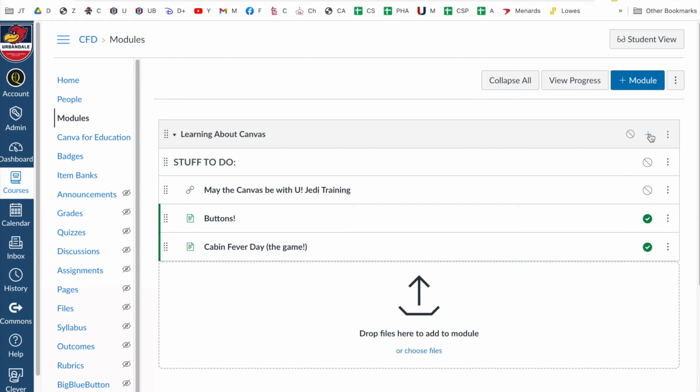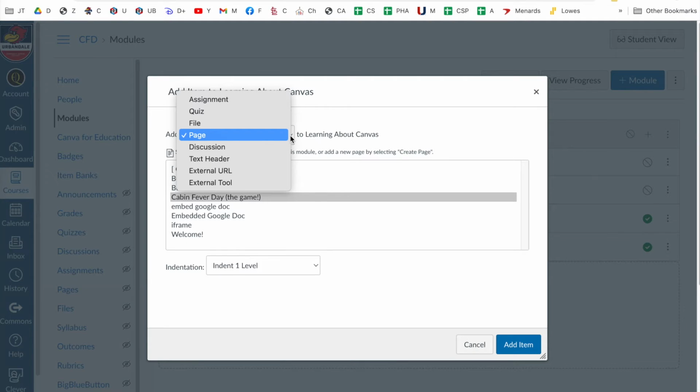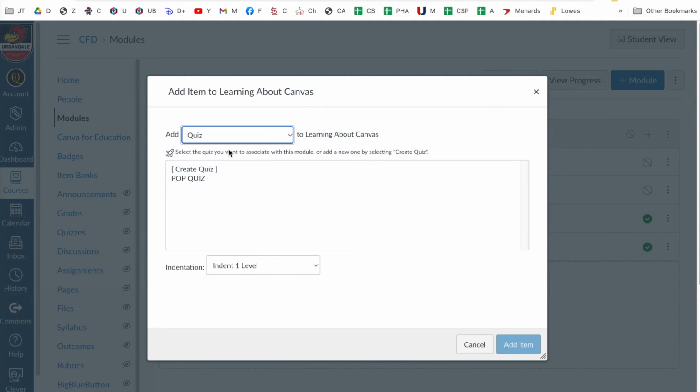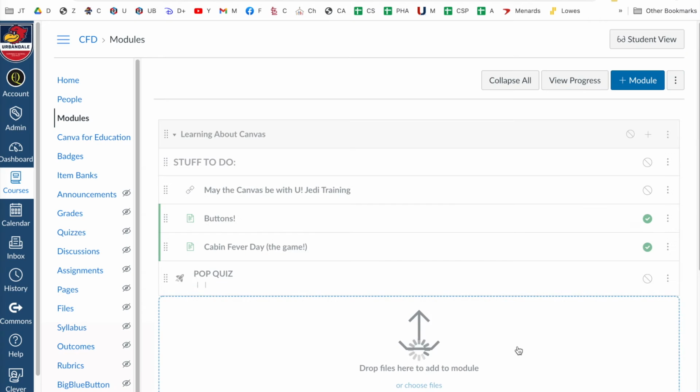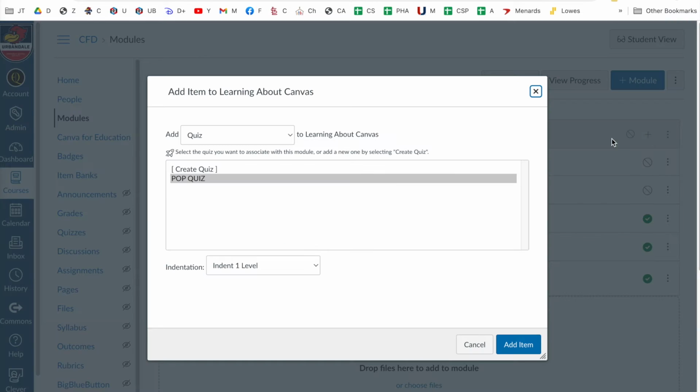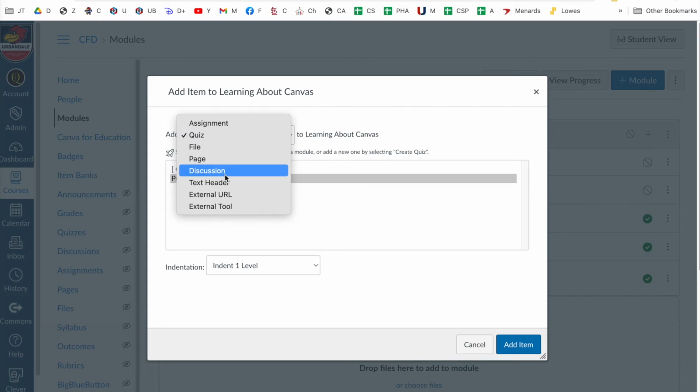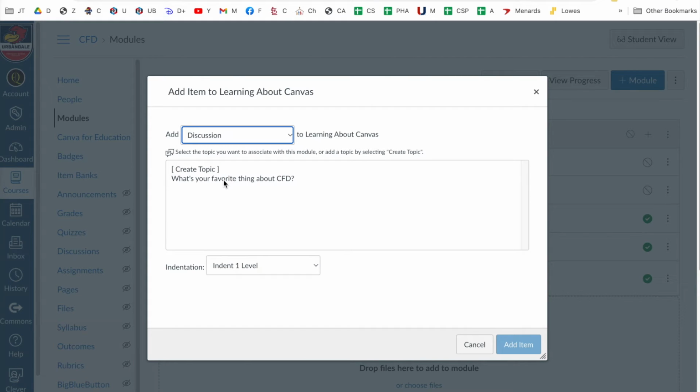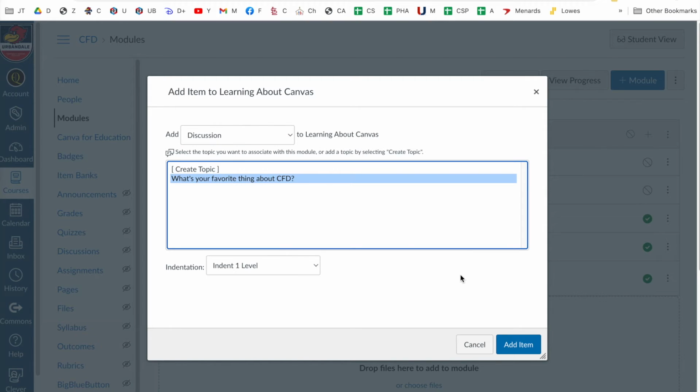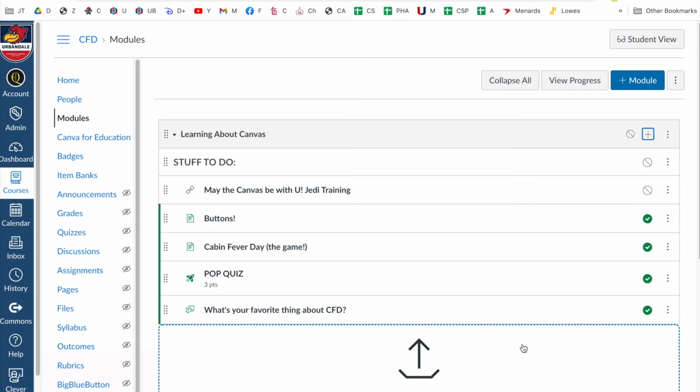I'm going to click the plus again. I'm going to come up here and let's do a quiz this time. I already have a quiz made up called a pop quiz, so I'm going to click on that and add that one. And then I'm going to do one more thing, and this time I'm going to select discussion, and I've already made a forum page. So if you need to, you can make all these items first, or you can just come in here and do it right from in here, but I already have these pre-made, so I'm going to click what's your favorite thing about CFD, and I'm going to add that one as well.